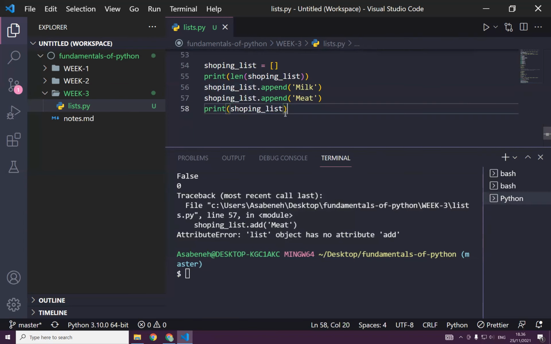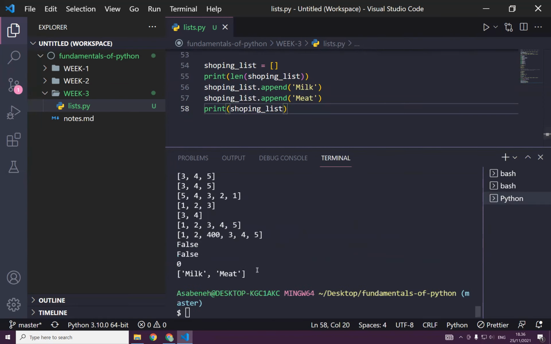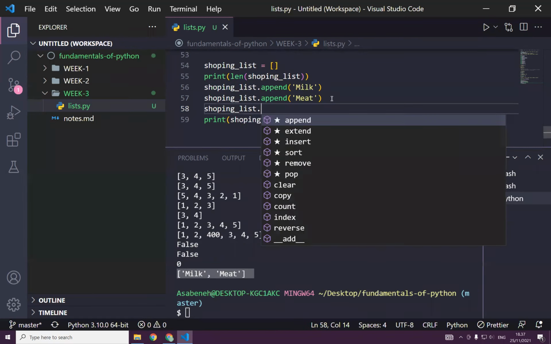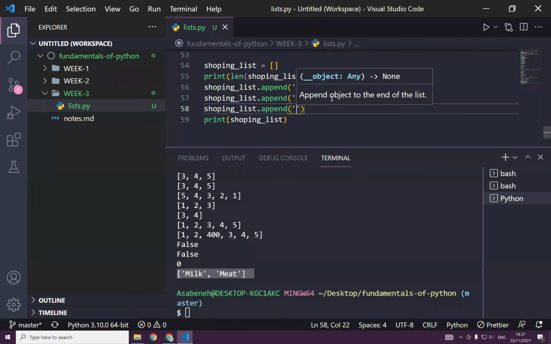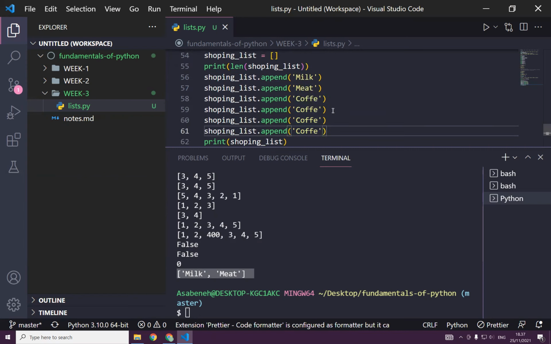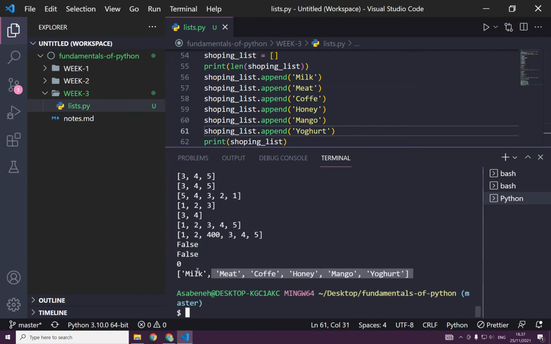Yeah. So now, as you can see, I have milk and meat. Shopping list again, maybe I can add some coffee, or maybe I can just replicate this a couple of times and change the value. If you have coffee, you should have some honey or sugar to sweeten, and maybe some mango, and I don't know, some yogurt. It's hard to write for me. And let's see. Oh yeah, so we have some items.